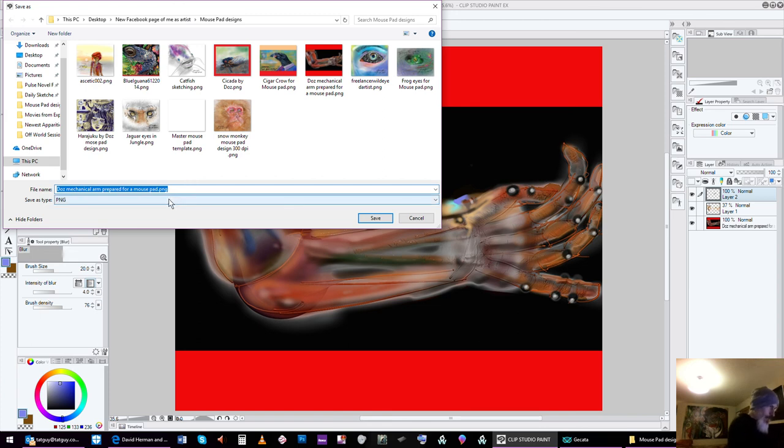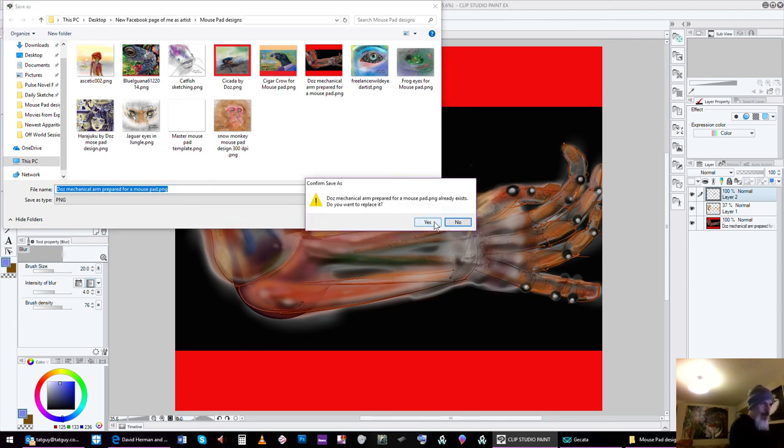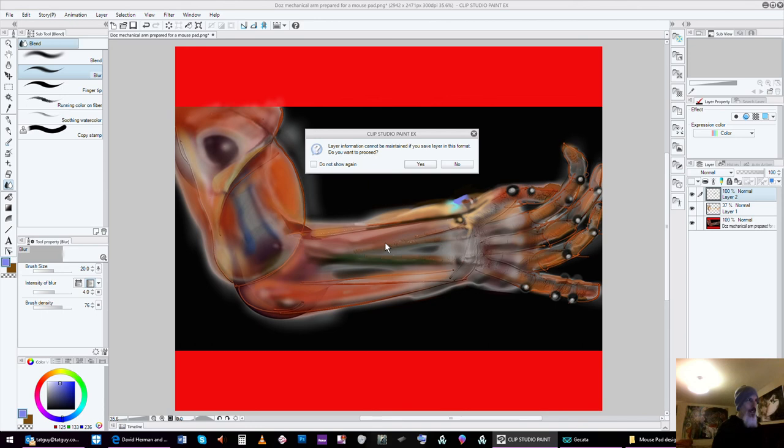So this is Da's mechanical arm preparation for a mouse pad. And that is correct. And I'm going to save it. Yes. I'm going to write right over what I had. And the layer can't be maintained. You want to save it? I do.